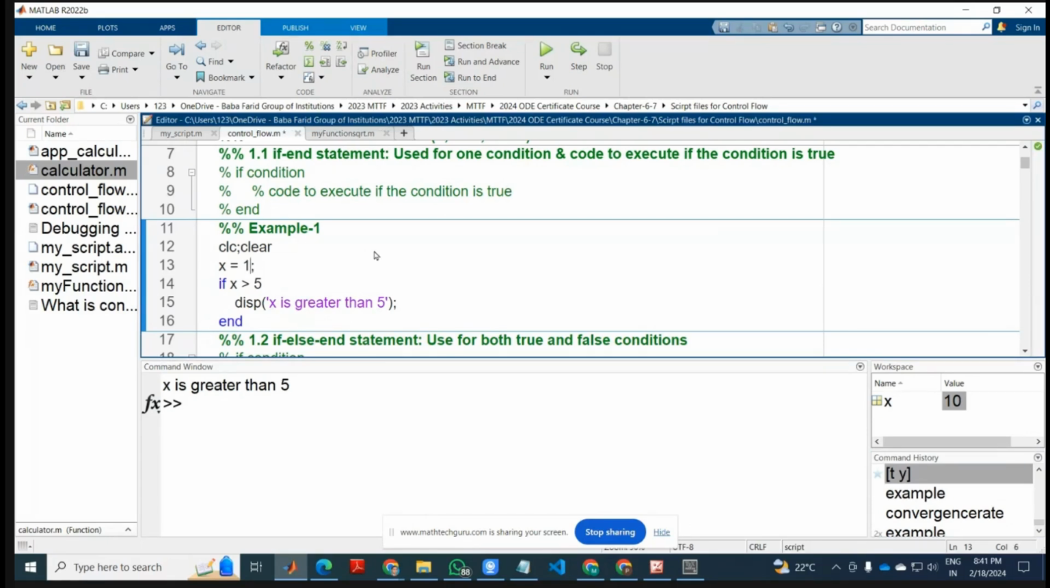The value of x is equal to 1, but the condition is x greater than 5. Now what happened? Corresponding to this value, this statement is not true, so this statement will not execute. See, I am running the file, this section. You need to press at this place, run this section, and you see that there is no value in the command window. You can run it and see each time there is no value because this condition is not satisfied.